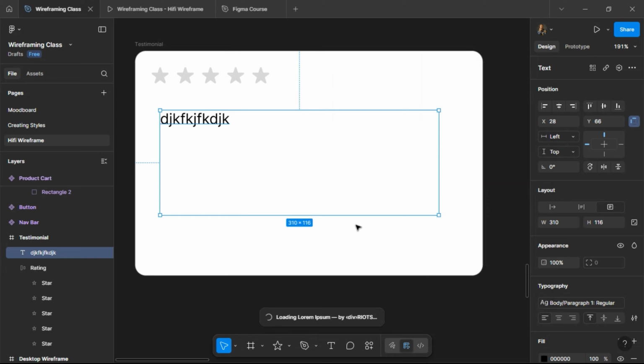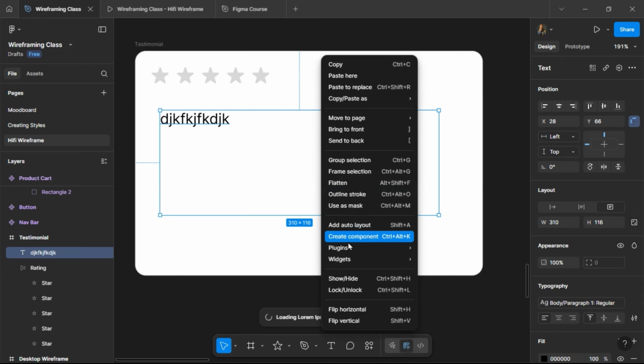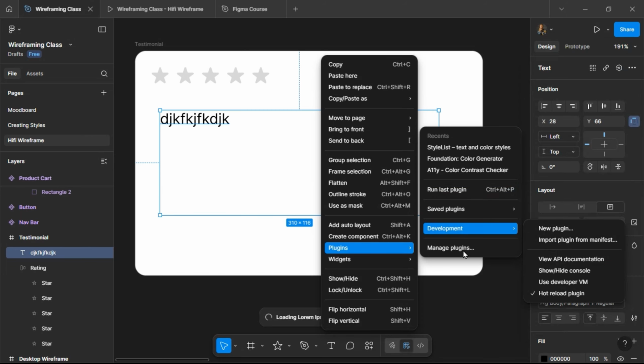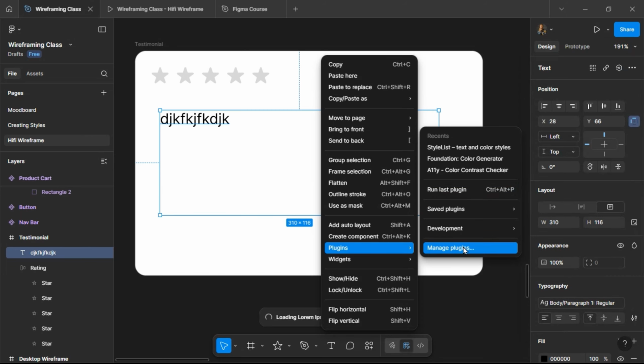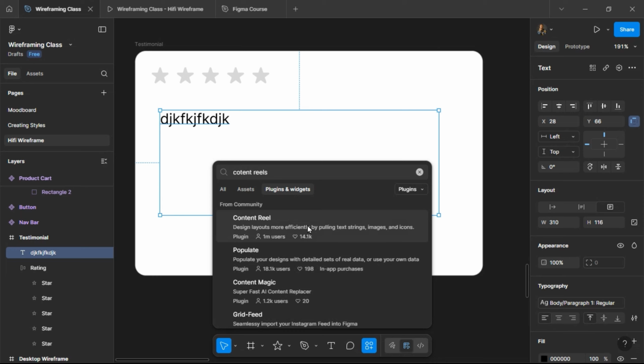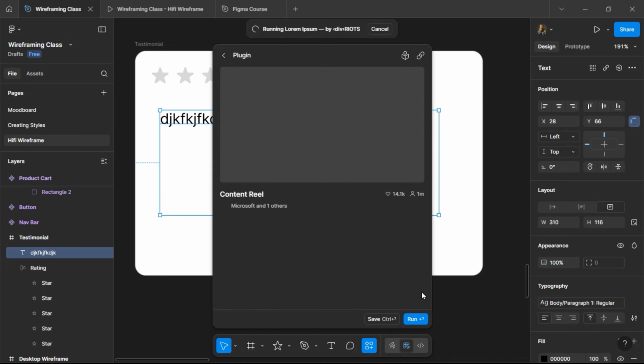So I'm just going to add Lorem Ipsum. Or instead of using Lorem, what if we just use content rules instead? So I'm just going to use content rules. I think Lorem is taking forever. Oh my god, I don't have content rules here, so I'm just going to go to manage plugins and add content rules. Wow, that's surprising though. So we're just going to run the plugin.